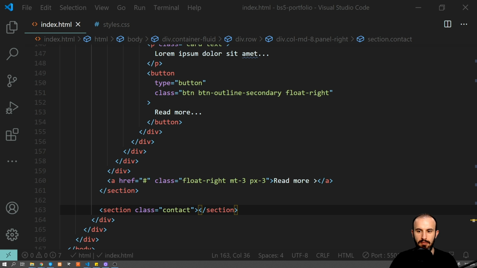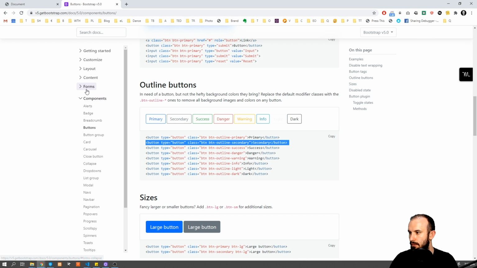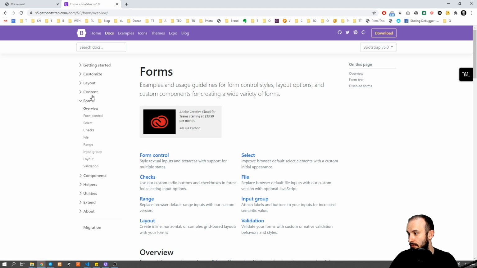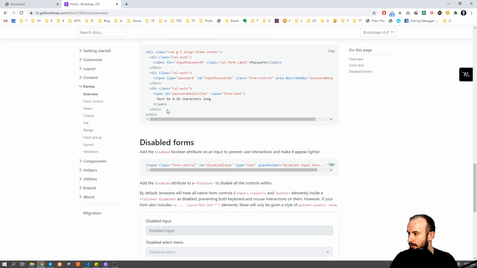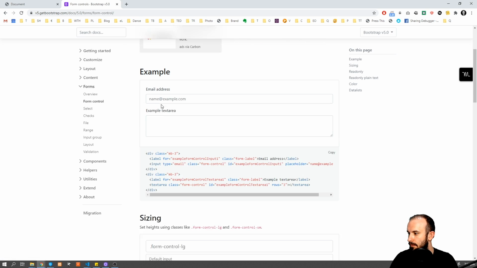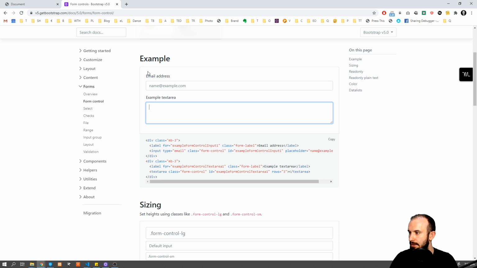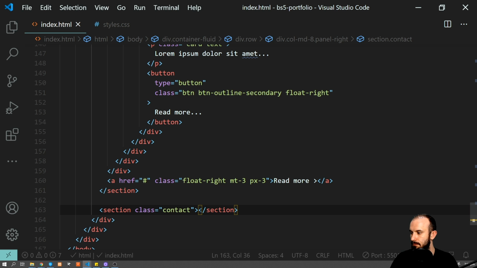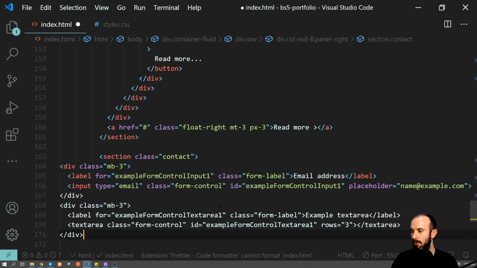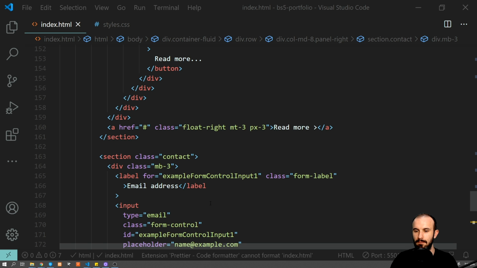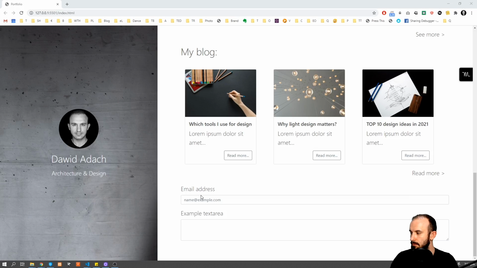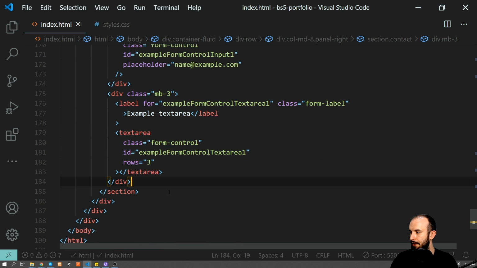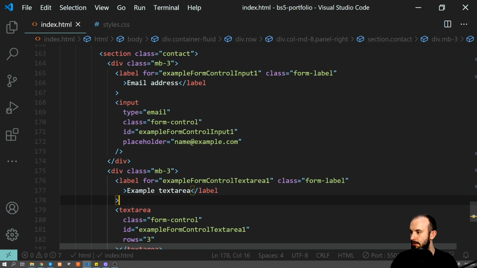And what we want to do, again, is go to forms. Let's see, overview. This is nice, but this is email. We don't want this one. Oh, this is cool. Email contact. We're gonna add name here. Okay, so let's add it and see how it looks. Yeah, okay, it's fine. And now let's fix it.